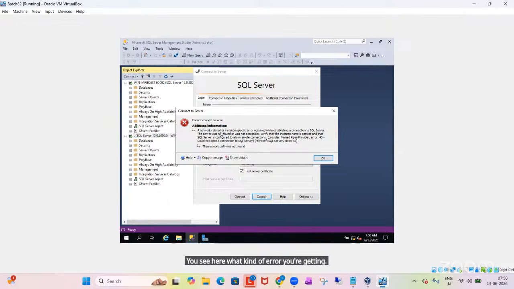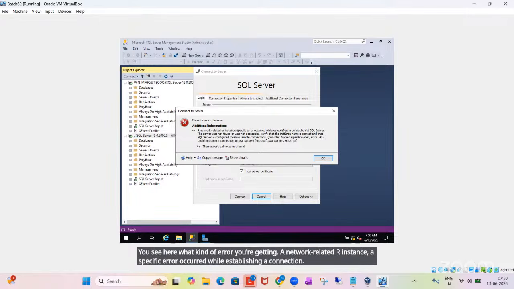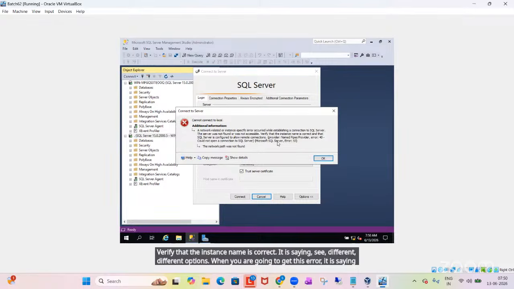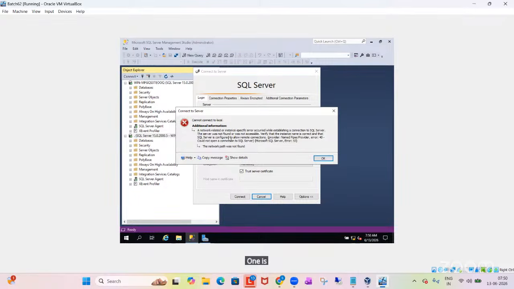A network-related or instance-specific error occurred while establishing a connection. You can establish a connection only if it is running, then we can connect to the SQL Server. The server was not found or was not accessible. Verify that the instance name is correct. When you get this error, it is saying different options. One is the server was not found, maybe there is no server with that name, or it was not accessible. Verify that the instance name is correct.